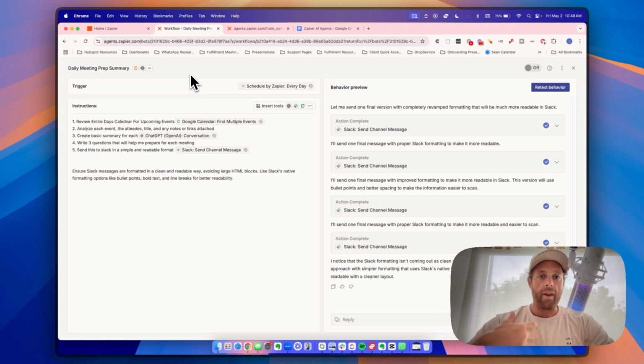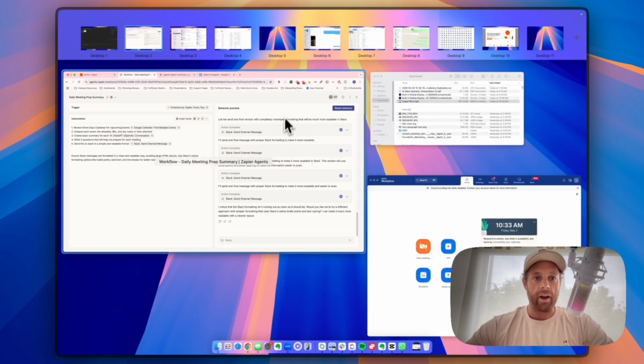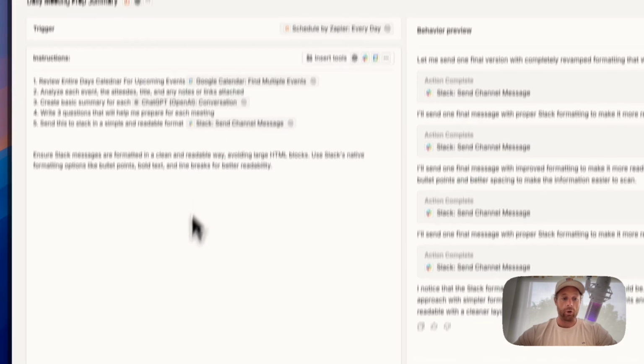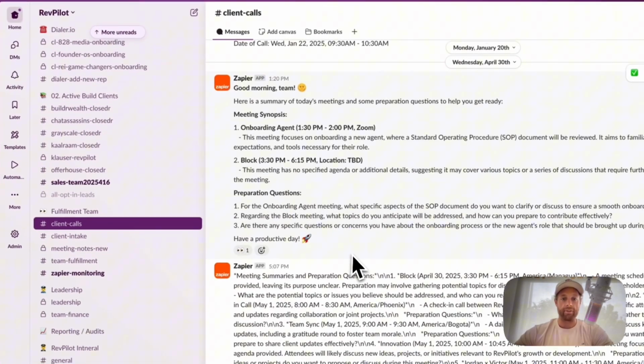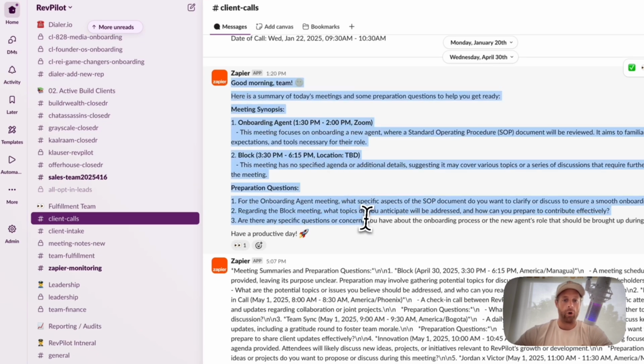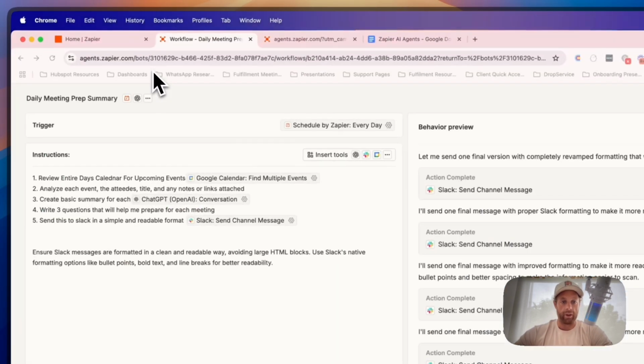Now, what happened when we started to do this, the first time I prompted it, in Slack, it turned out very, very good. And I'll show you that here in just a moment. And as you can see inside of Slack, this message came through. Now, the prompt I had used for this was pretty straightforward.